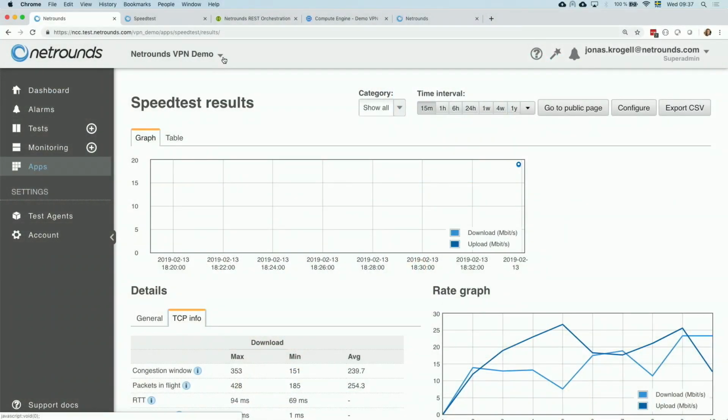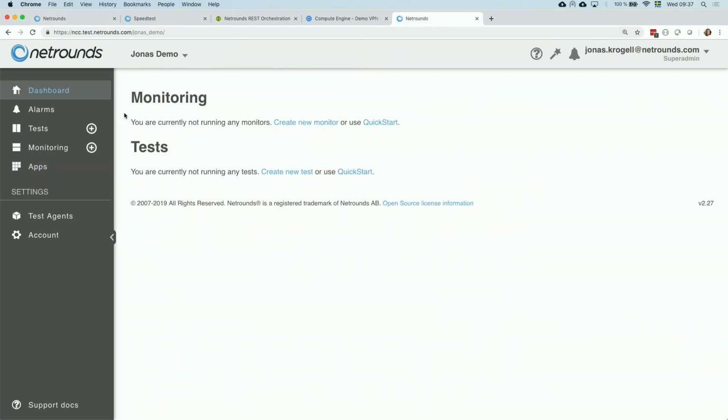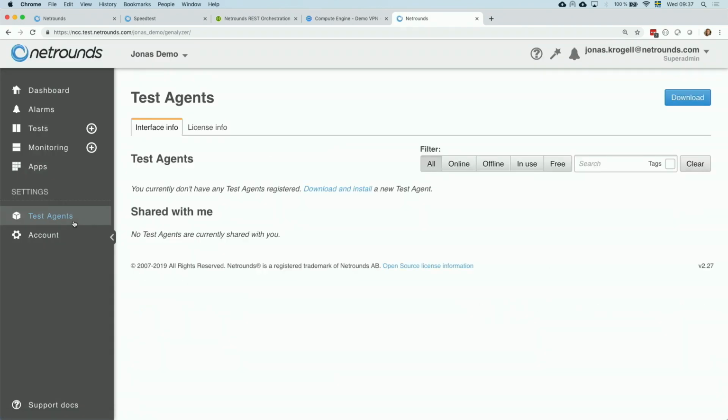Okay, so to demonstrate how we start from scratch, I'm actually going to do a complete greenfield installation for you in a few minutes if everything works out as it should. So I'm going to switch to this system. This is how it looks when you get the product. This is an empty control center. We have no monitors, no tests, and no test agents. This is a test agent inventory.